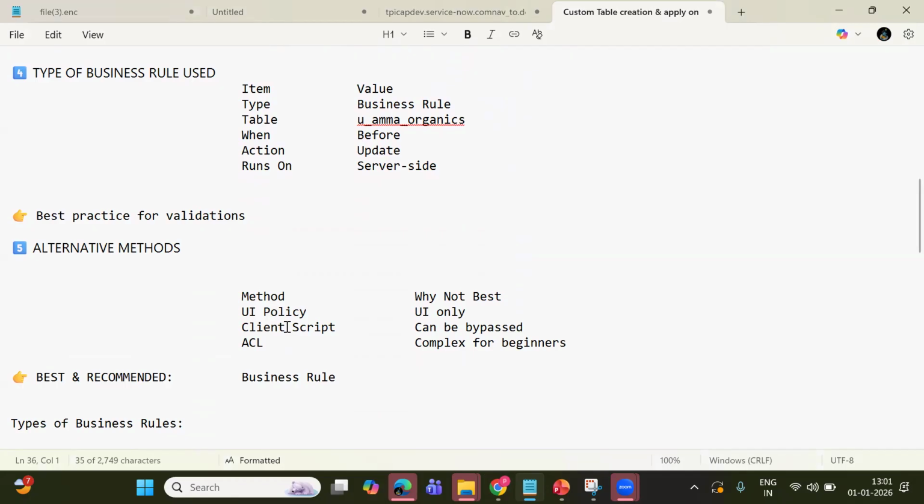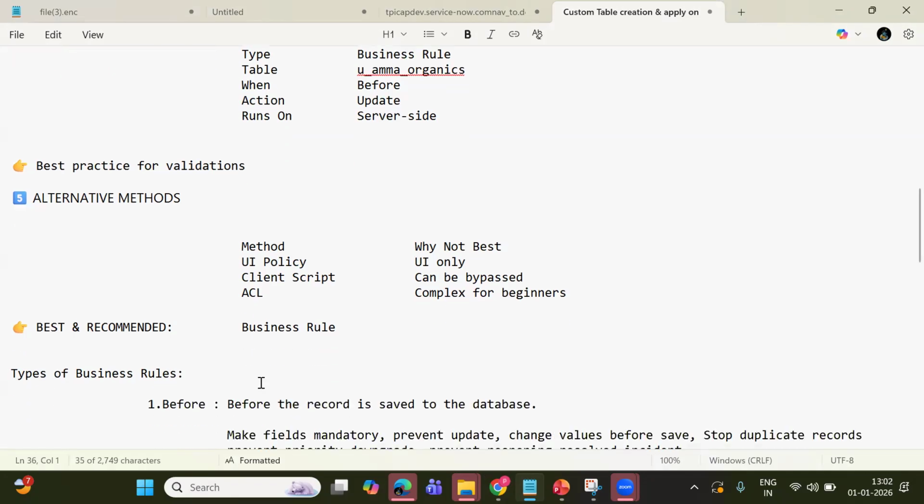But in the case of UI policy, it applies only on the user interface, so it won't be suitable for background scripts or data backup, because the data is already on the server. Client script can be bypassed, so it won't be helpful in this case. ACL is helpful, but it's more complex than the business rule. The best way is to start with a business rule. The final recommended way is business rule.